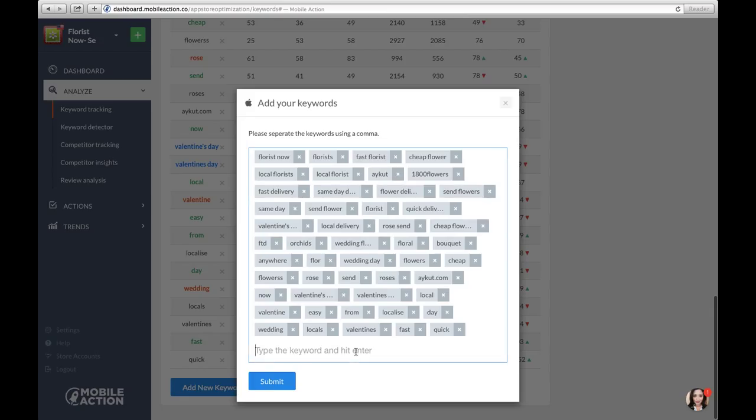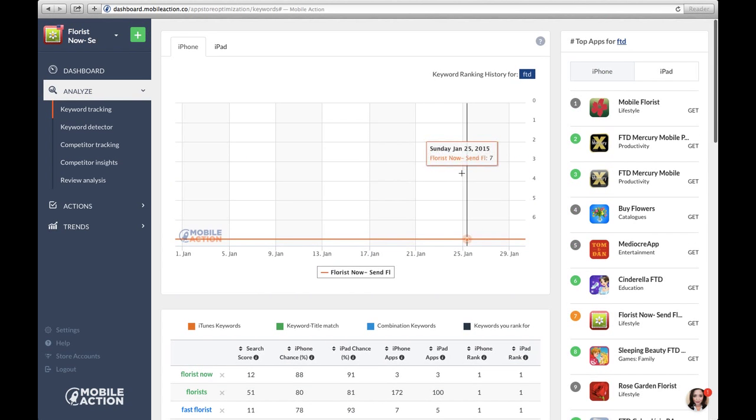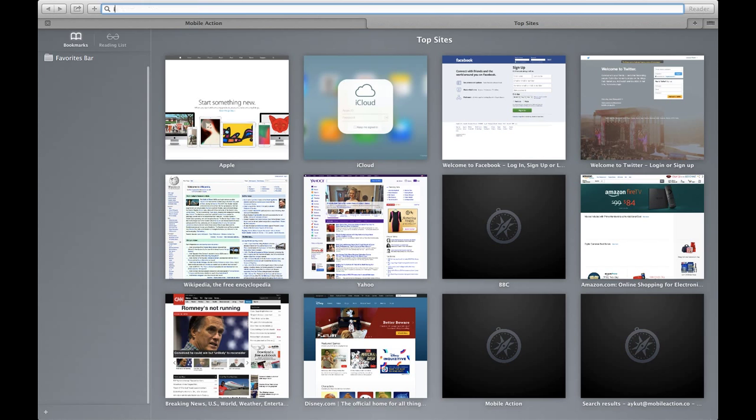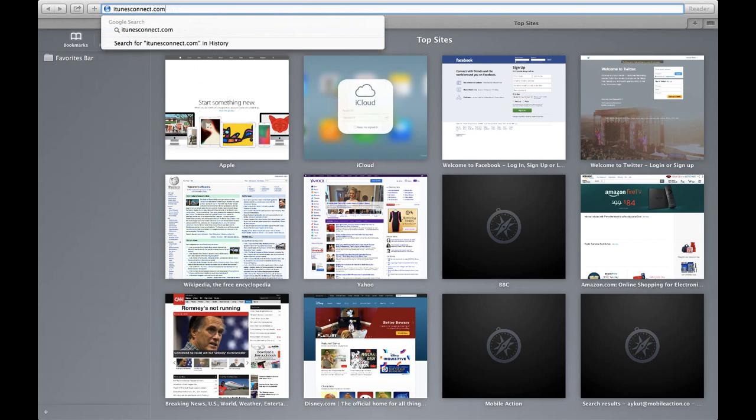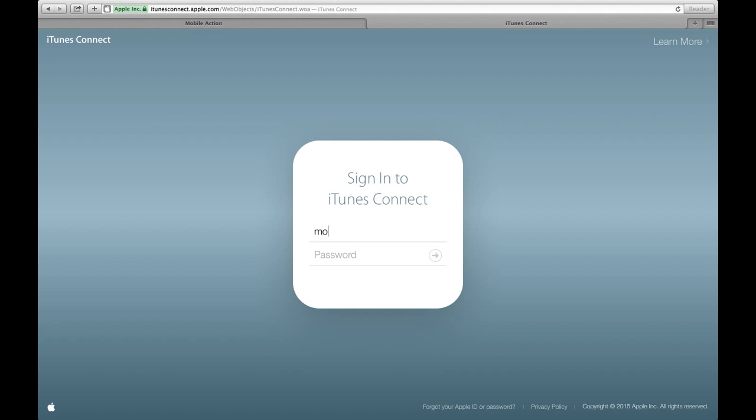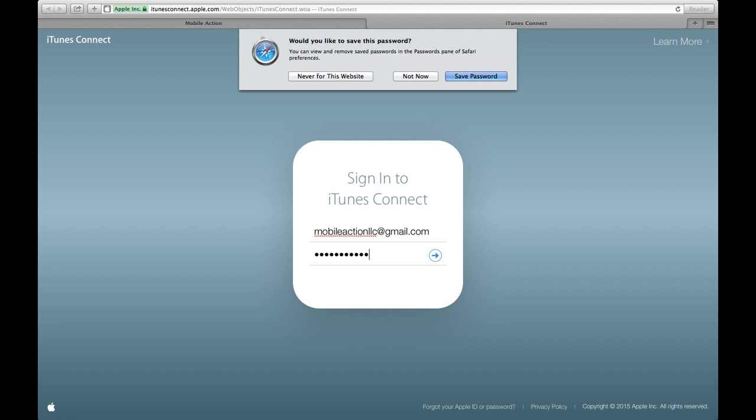This is a keyword I'm ranking for, for example flower, or something like that. You just pull in all the data from iTunes Connect. So in this course, I also want to show you how iTunes Connect works. When you log in there, you can see, let's do it.